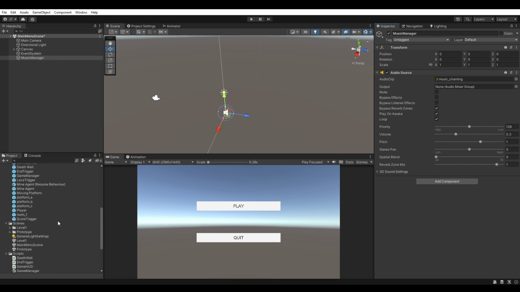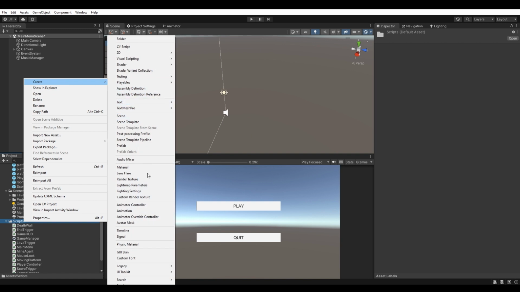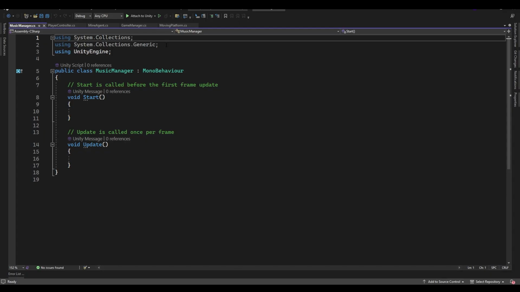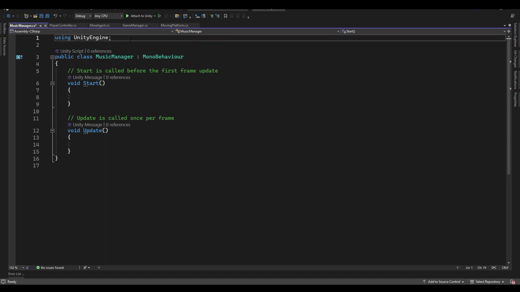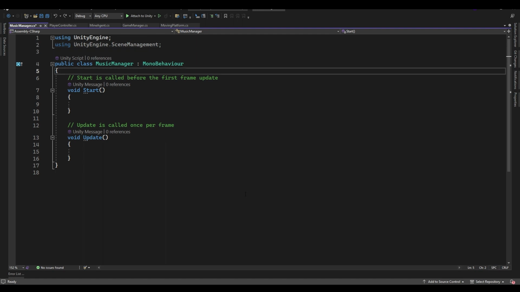So let's go ahead and create a script in our scripts folder. Create C# script, and we'll call it Music Manager and open it in Visual Studio. Alright, so here's our new script. First we need a new namespace, so I'm going to get rid of those. We don't need either of those. But we will actually need to use the UnityEngine.SceneManagement namespace, and I'll go into that in just a sec.